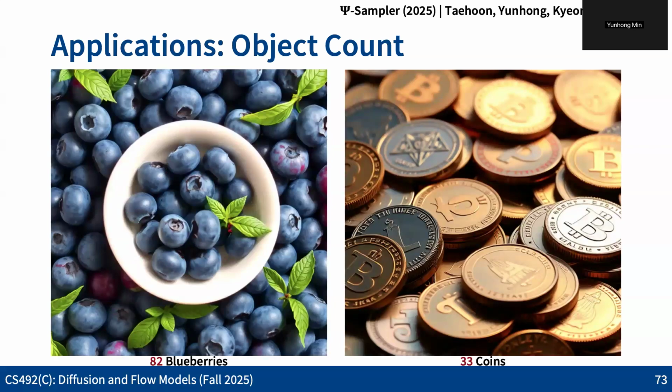Can you check whether this image really has 82 blueberries and also 33 coins? For those very extreme cases where we want to exactly match the number of objects, we can use the test time scaling idea. And we can also do many other things.